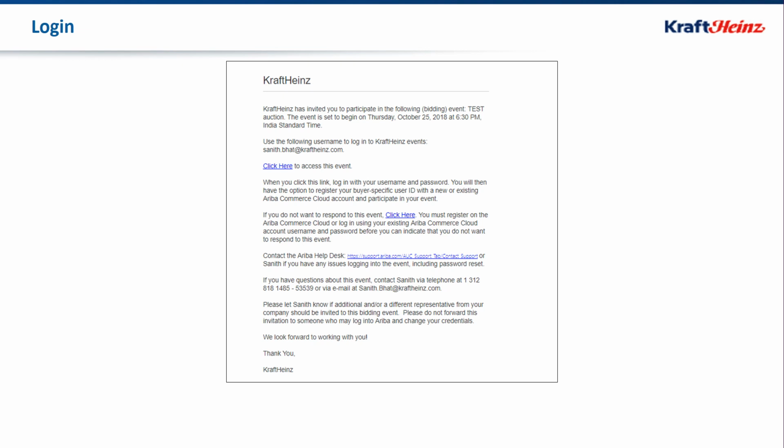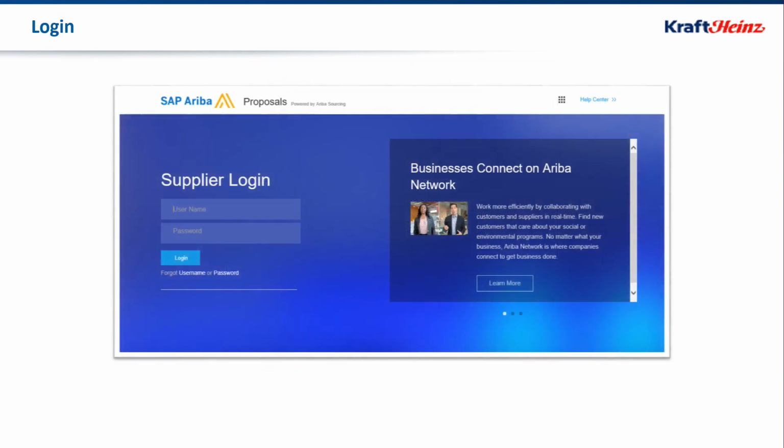In order to participate in an event, you will receive an invitation email from Kraft Heinz. You need to click the link given in your invitation email, and it will redirect you to the login page. Your user ID would also be mentioned in the email. Enter your username and password to log in.